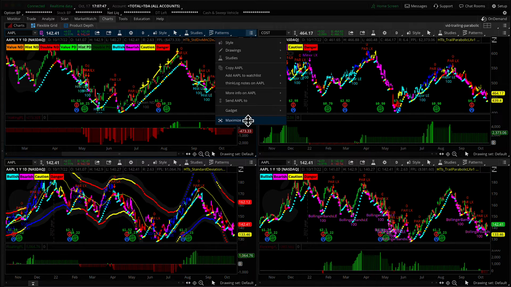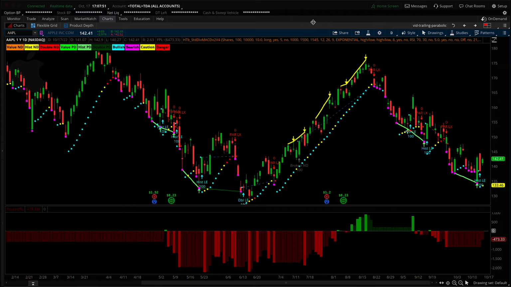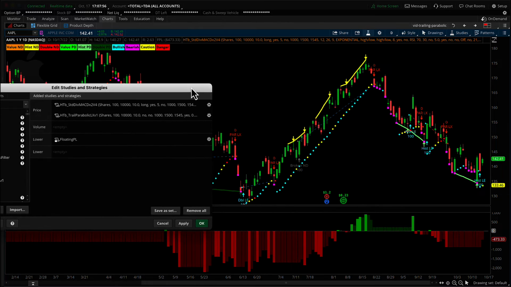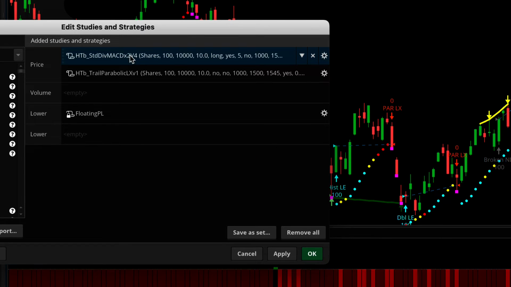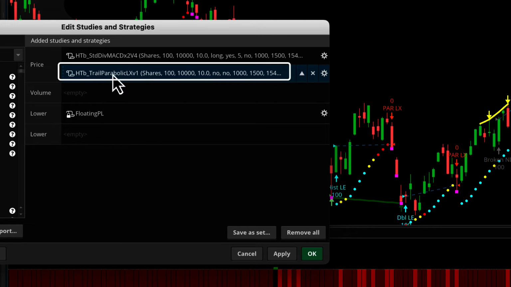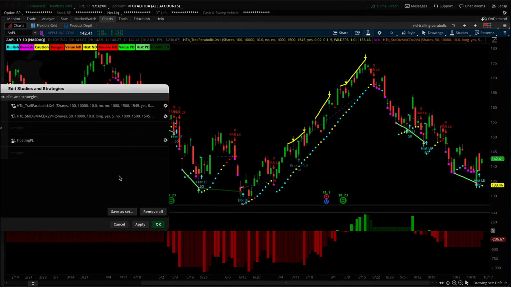Let's go ahead and maximize this first chart, and we can start digging into these settings. We'll open up the Edit Studies window, and just as we did with the previous trading tool, I'm using one of our premium indicators available on our website separately from this package, and that is just to demonstrate the entries. So on this chart, I've got the Standard Divergence MACD X2 version 4, which is an upgrade that is being released at the same time as this video is being published, and we're using the trailing parabolic LX as the exit strategy.